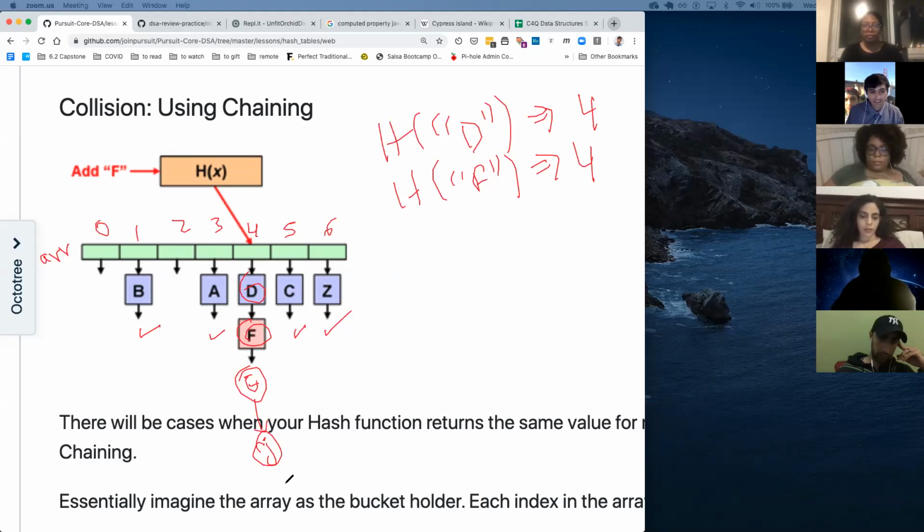So in this case, let's say we're looking for J. So we hash J, and we get 4. What we do is we compare J to the first thing in the linked list, which is D. Is this J? No. If it's not, then we move on to the next thing. Is this J? No. Then we move on to the next thing. This is E. Is this J? No. We move on to the next thing. Is this J? Yes, we got it. So we can see that here.